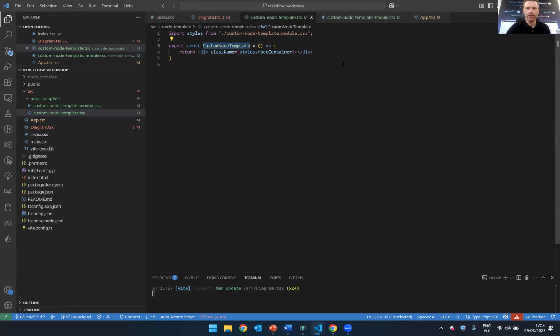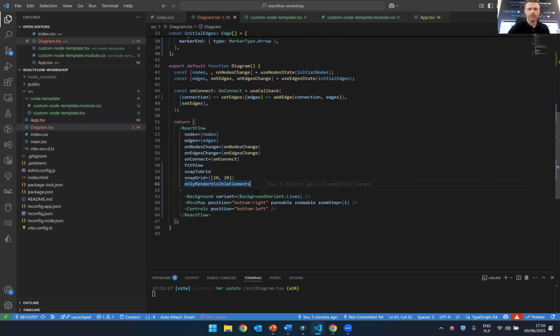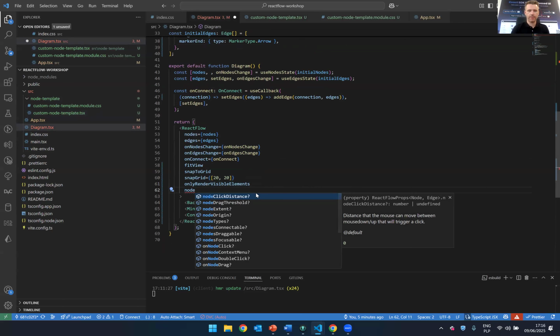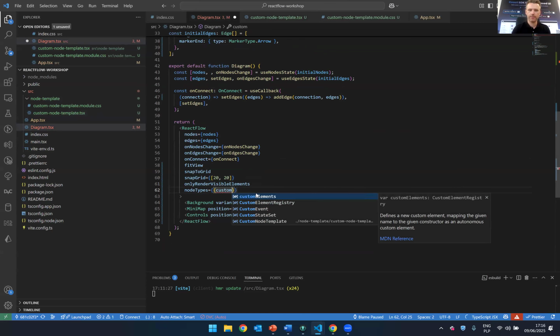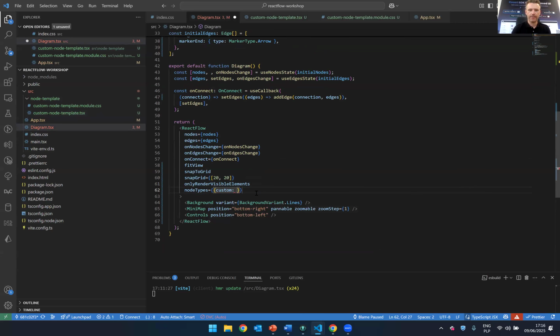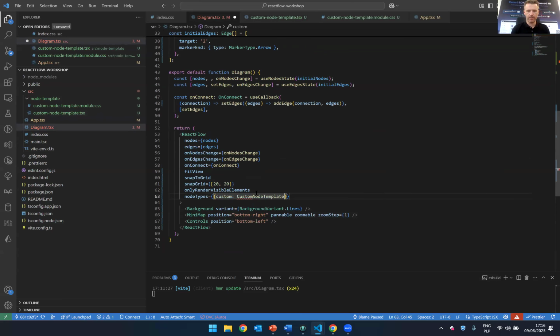So we need to register it. In React flow, there is a collection node types, which is used for registering new node looks. So I need to provide an identifier for my new node type, like custom. And the custom identifier is going to be bound to my custom node template.